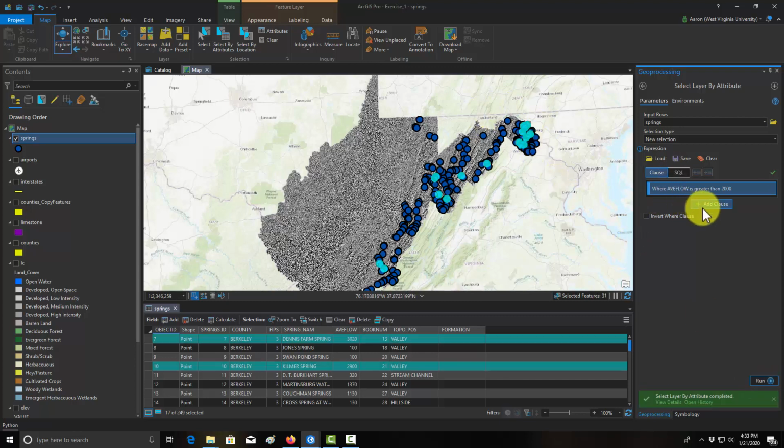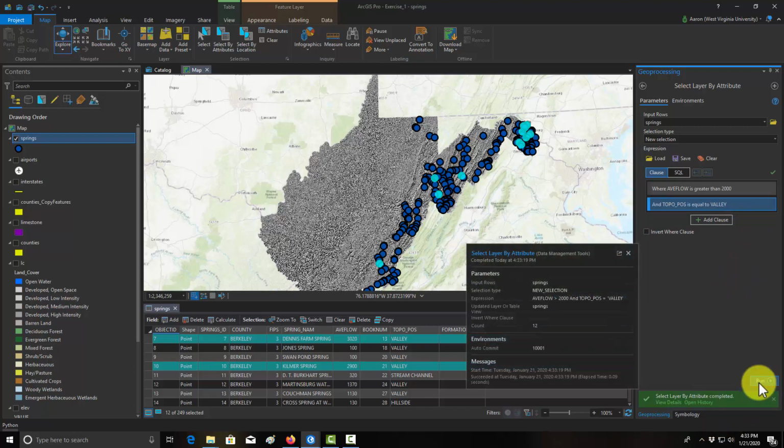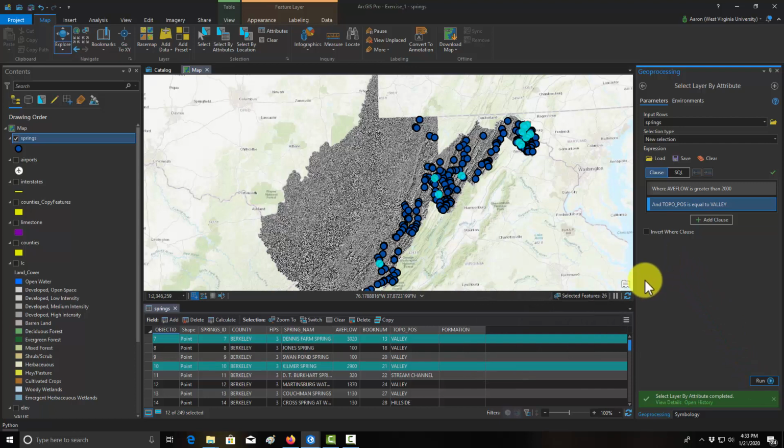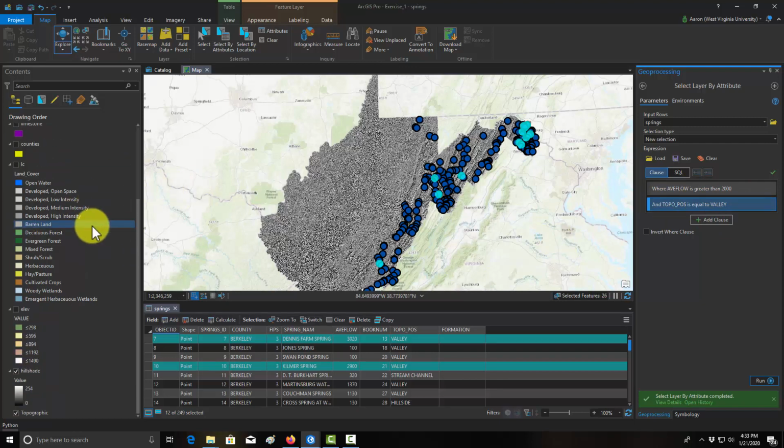You can also add multiple clauses. So we're going to say and we want it to be, let's see, we'll pick topographic position is equal to, let's see here, we'll do valley. See if anything pops up. 12. So in this example, out of the 249 springs that are mapped in the data set, 12 of them have an average flow greater than 2,000. I'm actually not sure what the units are there. And they also occur in valley topographic position. And again, you can make a copy of those and export them out.